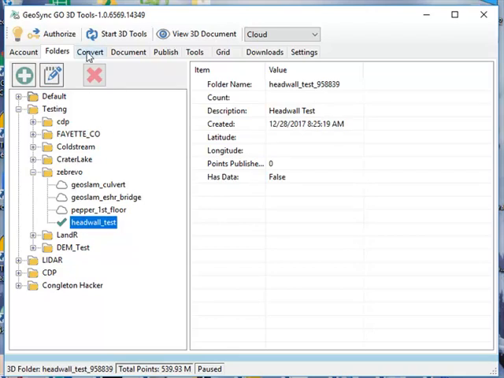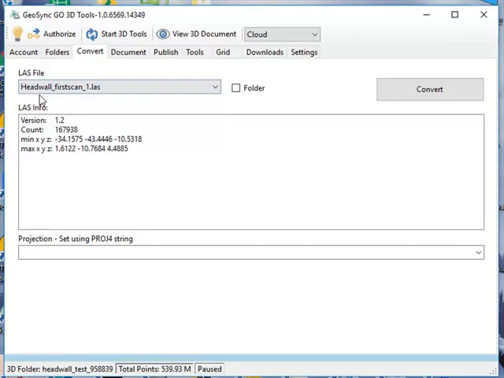The next step is to convert our point cloud. We will select the point cloud from the list. We've already done that. Head wall first scan. It gives us a little information, tells us how many points. This has 168,000 points. And at this point, we will convert this.